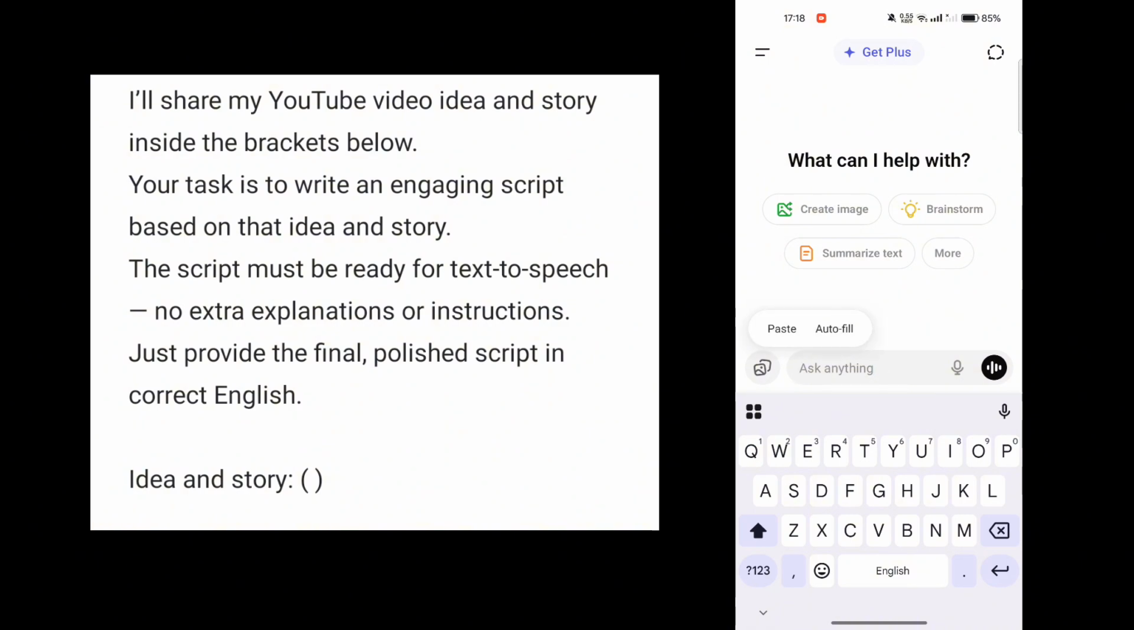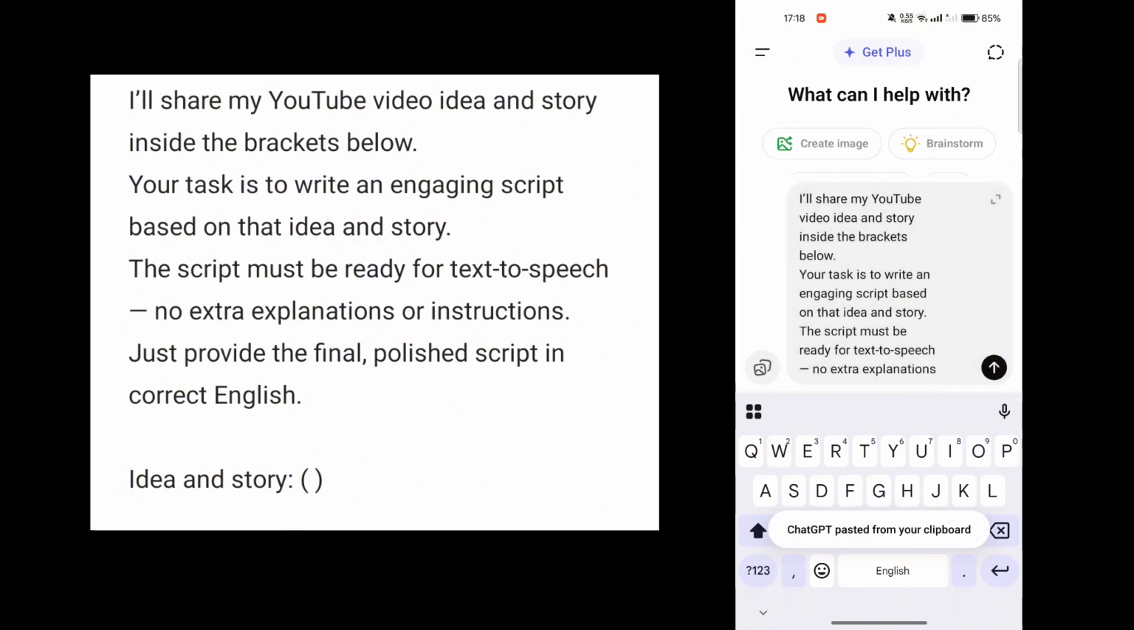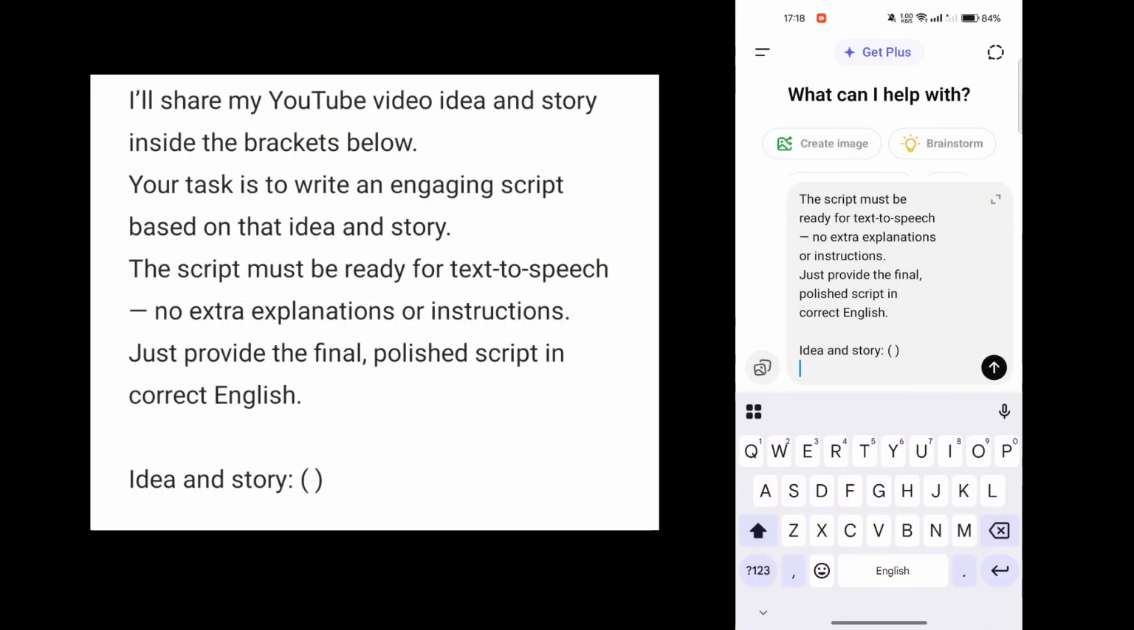So for example, here is my prompt. Now here it says on downside idea and story, also two brackets. So in these two brackets, they will write our script idea. So I will simply write it.